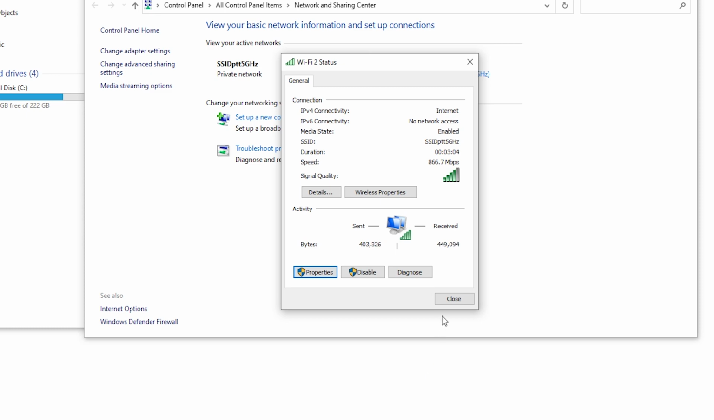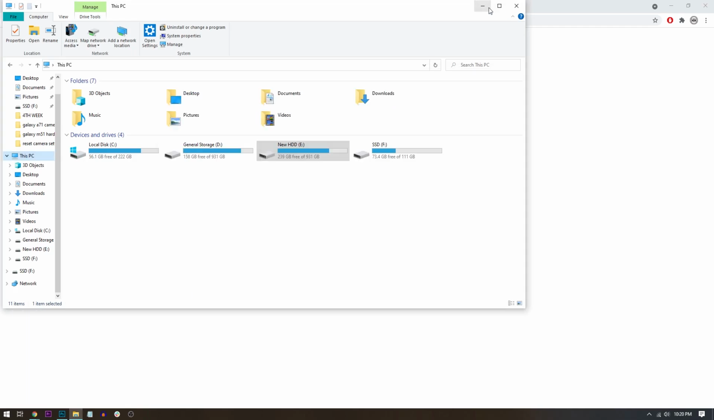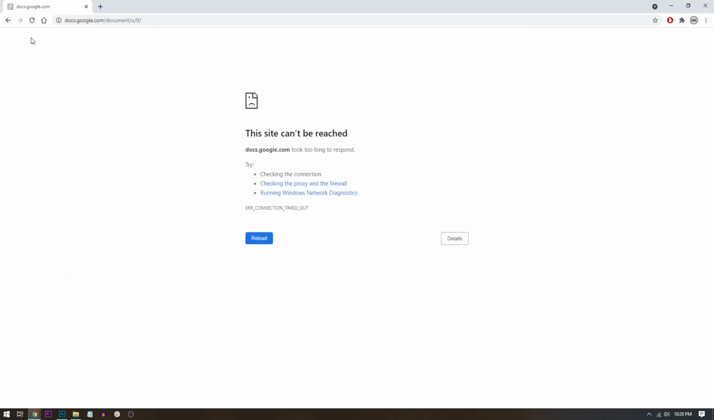The DNS server should work immediately. Refresh your Google Docs page and it should work now.